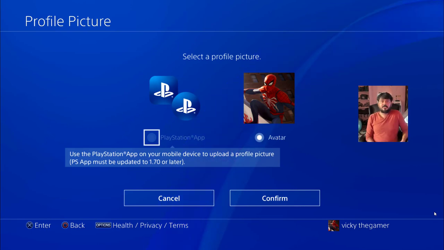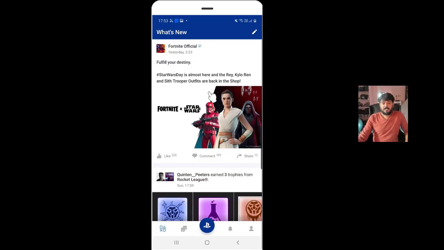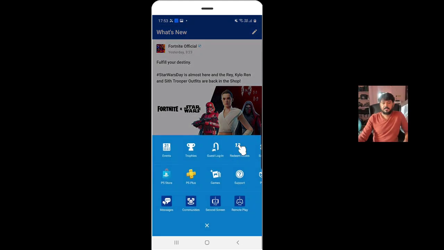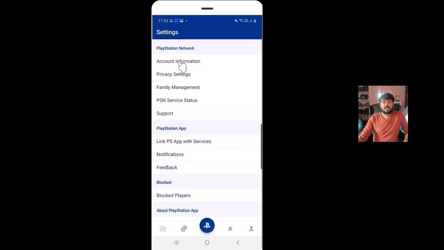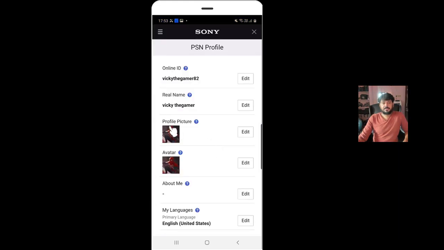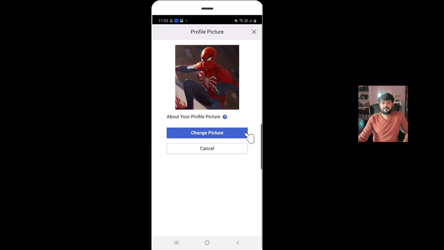In order to do that, you need to go to your mobile, install this PS app and tap on this PS button. So scroll left so you can see the settings. Under settings, you can click on this account information. So under account information, you can choose this profile picture. Click on this edit button.